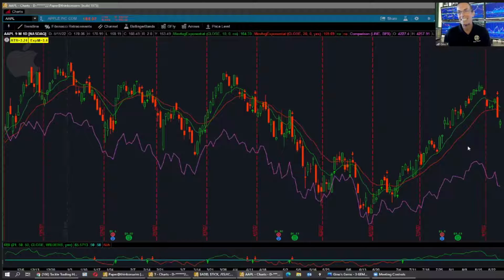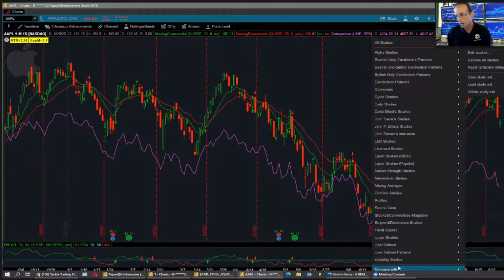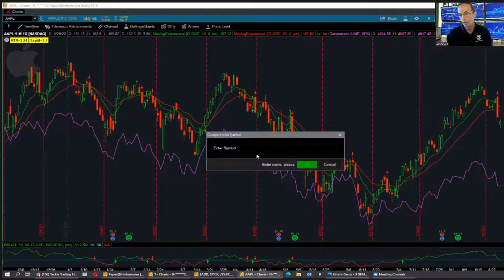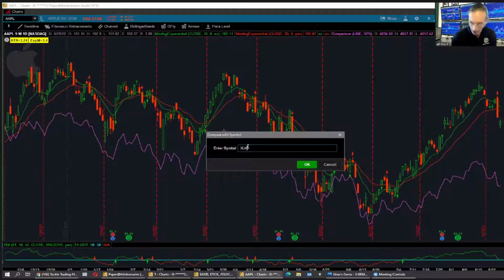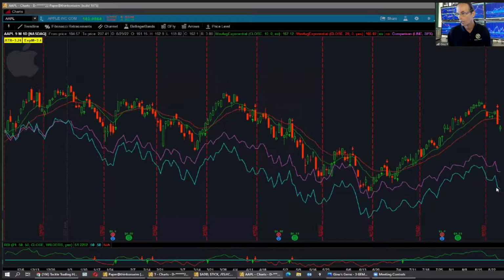What if I want to compare it to an ETF or a custom symbol? Same thing: studies, add study, all the way down to the bottom, compare with. I'm going to go up to custom symbol, because these are all pre-filled ones. You can click, of course, the SOX, the semiconductor. But what if I want to compare it to Microsoft? What if I want to compare it to XLK, the ETF that it's in? I hit compare symbol, custom symbol, and put XLK. You can put many different symbols, whatever you want. Hit OK, and there is XLK right here.